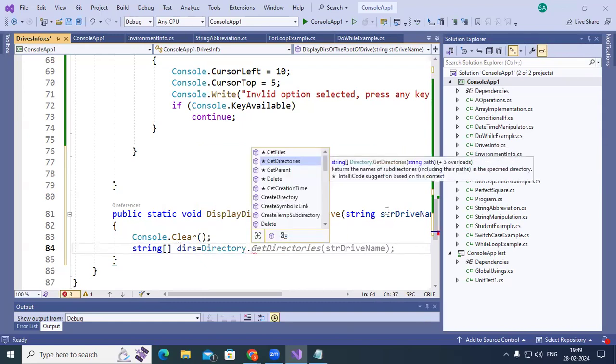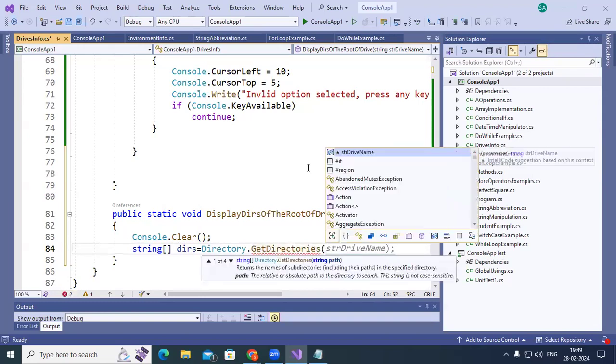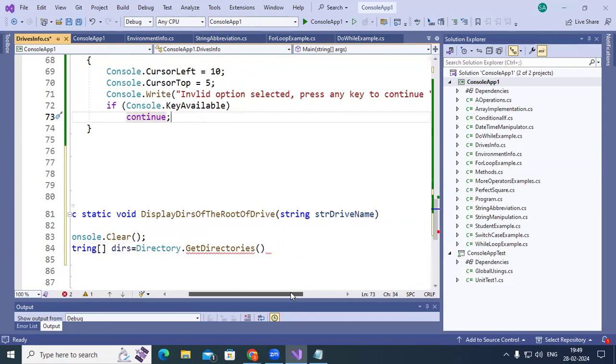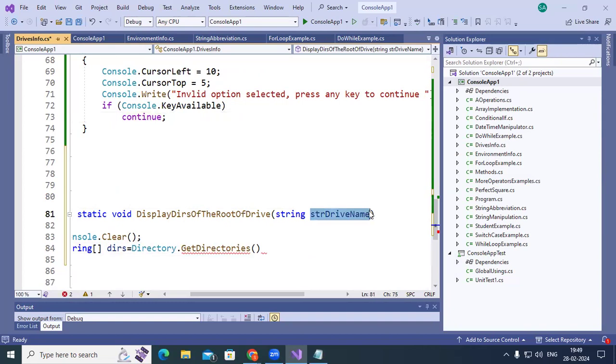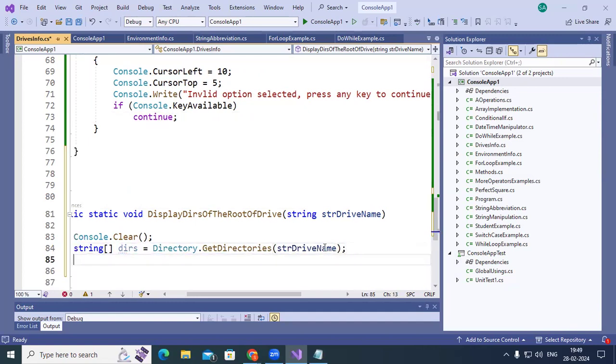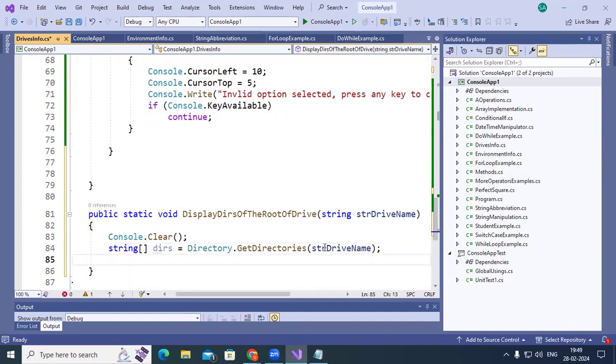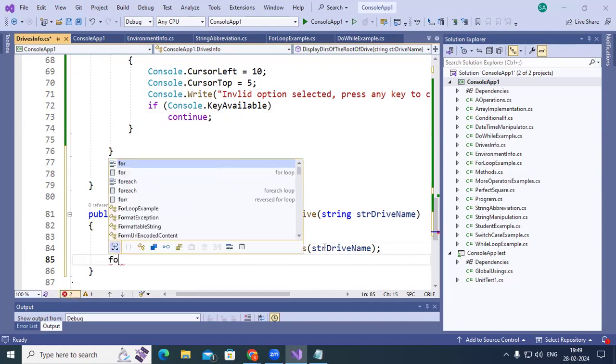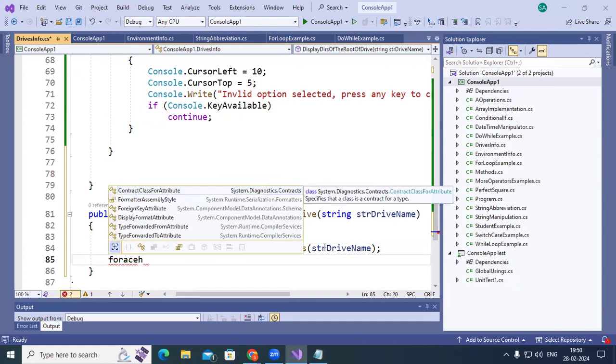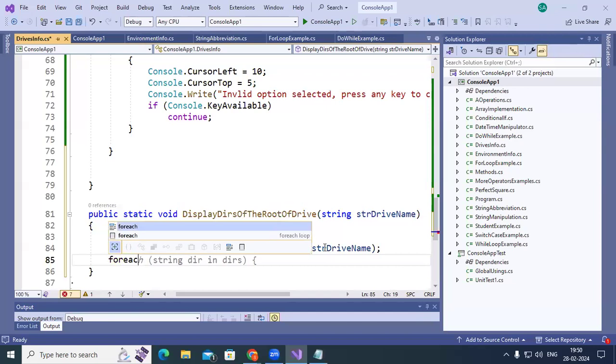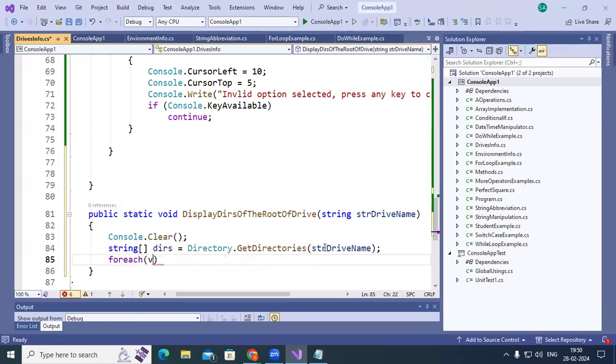Write this as GetDirectories. You are finding all the directories of the given drive name here. Okay, so this can give you all the directories available in that. Then we have to go and print here, right? We can use a foreach loop, followed by var dr in dirs.